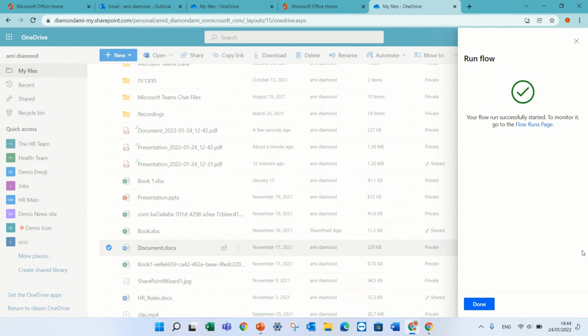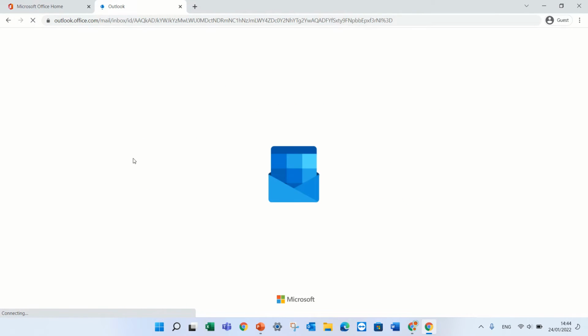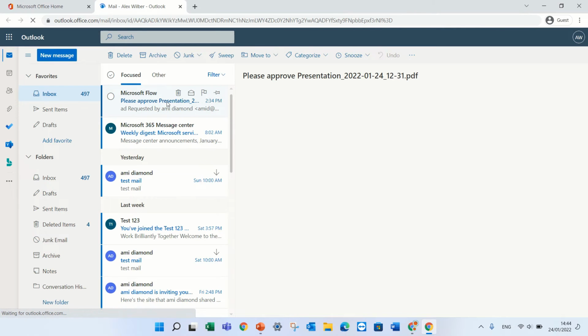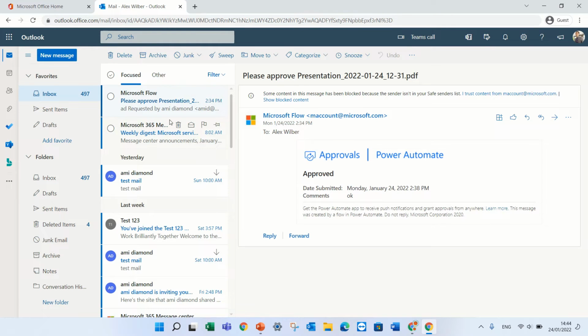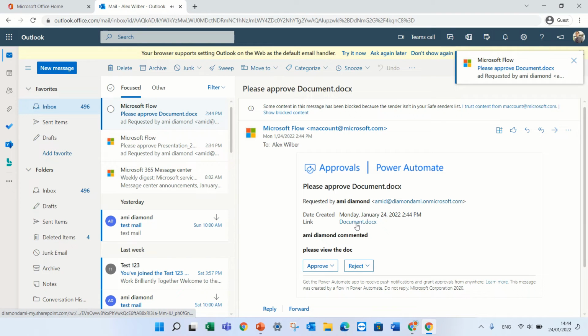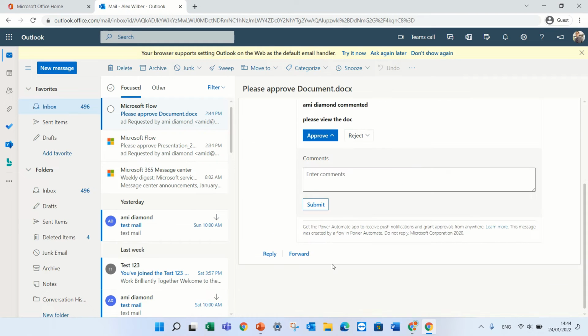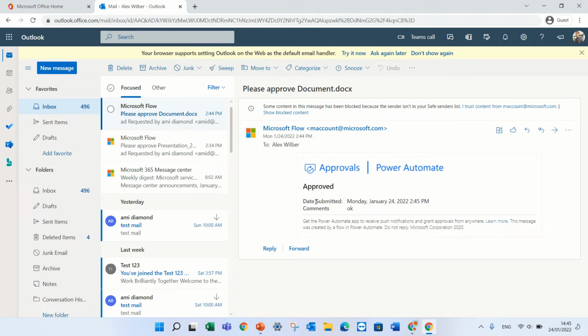I'll start it, and if I go in as Alex, who is supposed to receive it, he'll receive a mail. Ping, ping, ping. Here we go. Please approve. Okay, in this case, it hasn't come. Here we come. So I can first check the document, see what it's all about, and if it's okay, I can approve and say okay, I'll submit it, and now the document is approved.